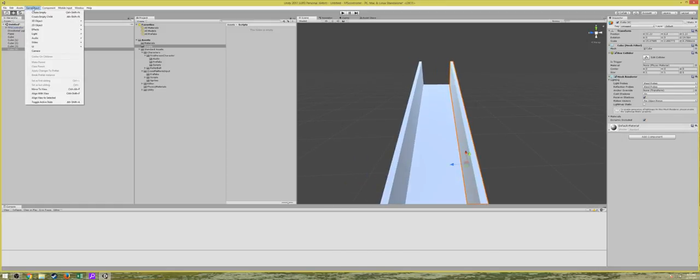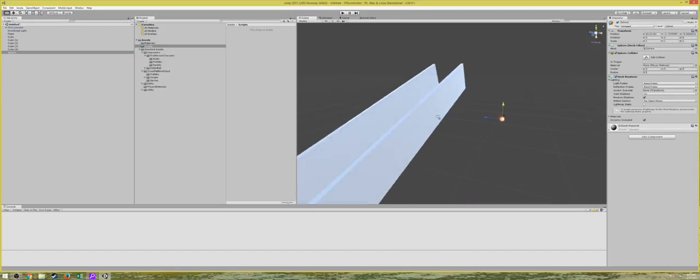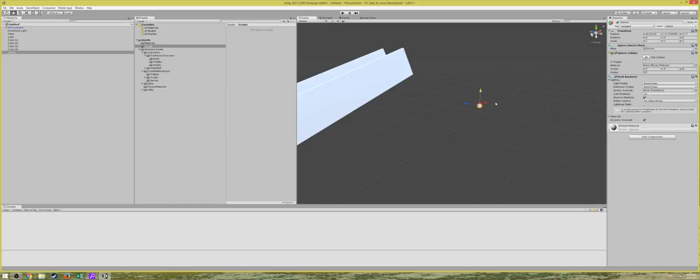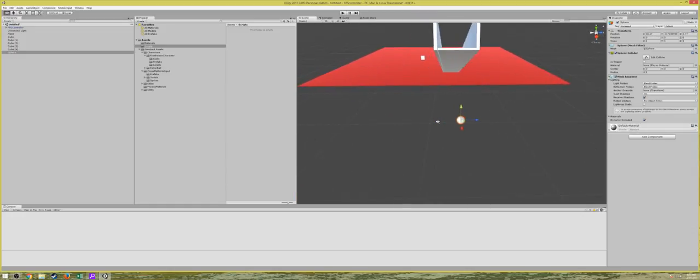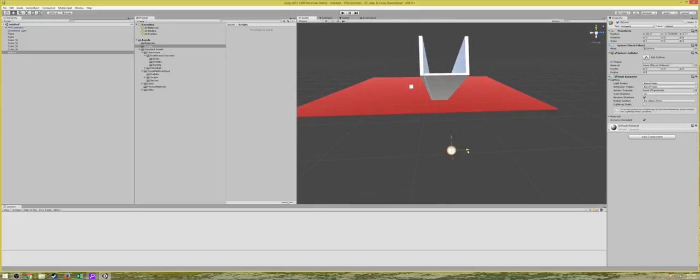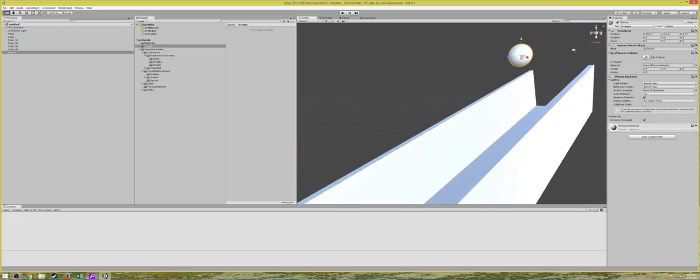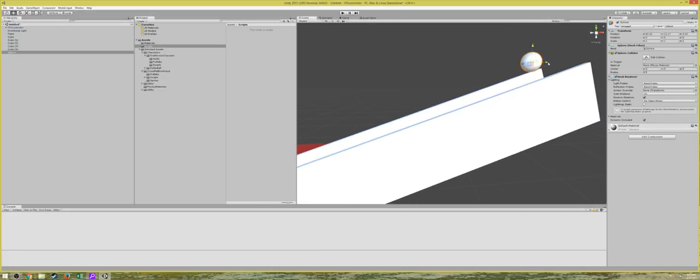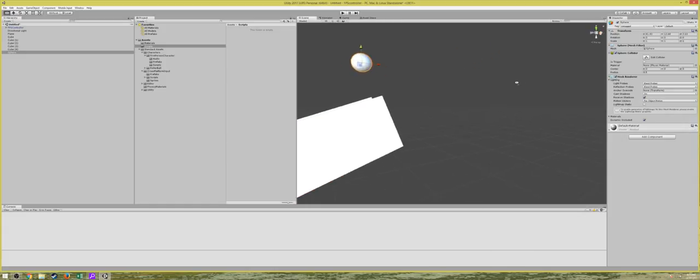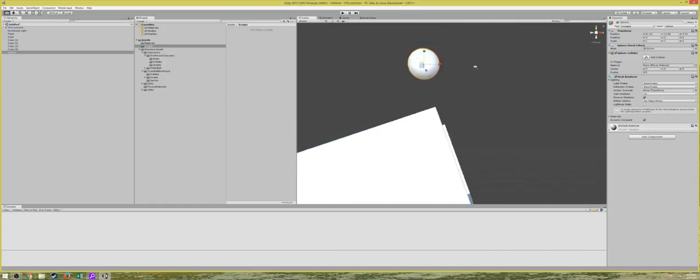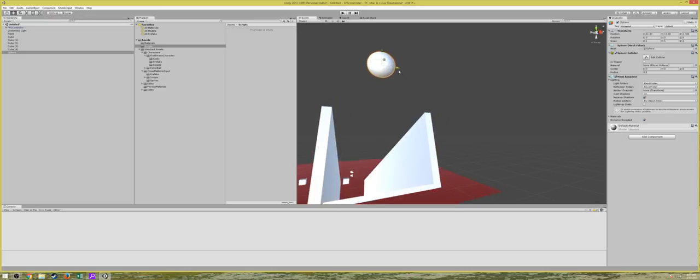So I'm going to add a game object, 3D object, sphere. And I am going to drag this over, utilize the scene camera to get it to where I want it to be. I want to have this sphere, this boulder, hovering just above the mouth of the ramp. So yeah, maybe something like this.